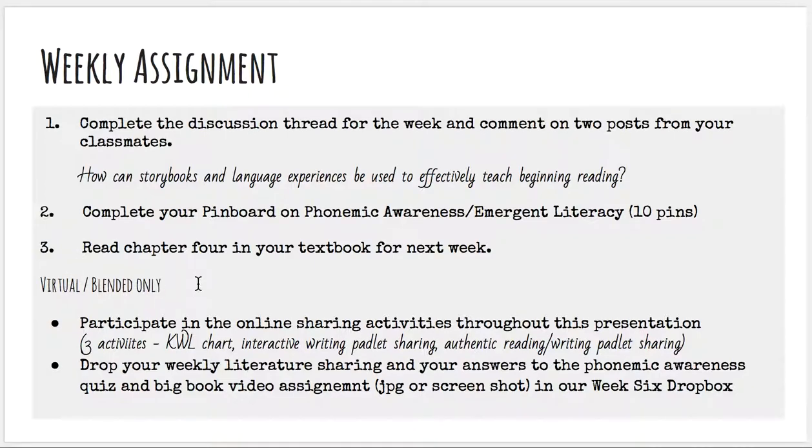If you're in the virtual or blended sections, you will need to participate online in sharing activities. There are 3 activities built within the presentation. There's your participation in the KWL chart, there's the interactive writing Padlet, and there's the authentic reading writing Padlet.